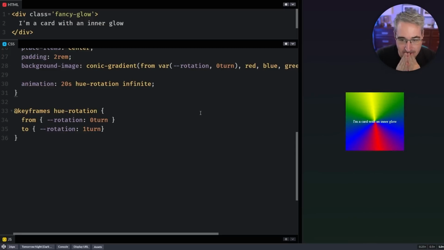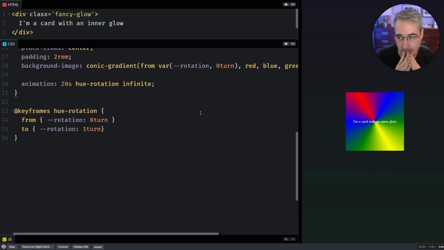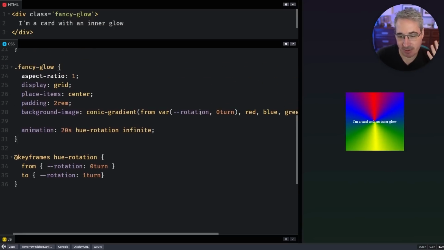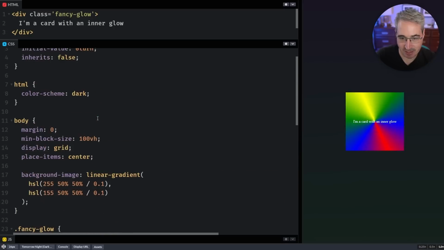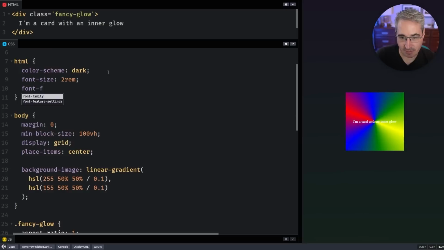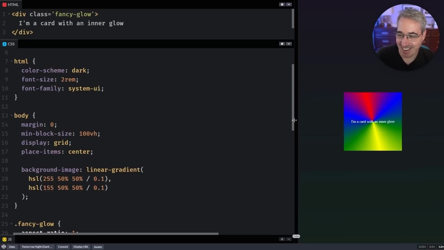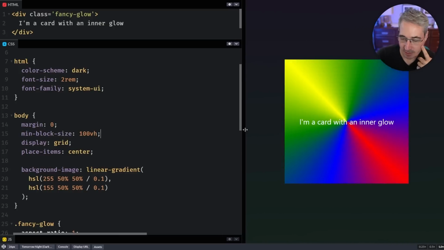Now comes the tricky part. I don't know. So Ana said she did it with a single div. We have that working, but I can't have it as the background on the div because my thinking here is to use a mask. And if I put a mask on here, let's just also do a couple really fast things here. In the HTML, let's just say font size is 2rem, and the font family is system UI, so it looks a little bit nicer. And yeah, that's working.